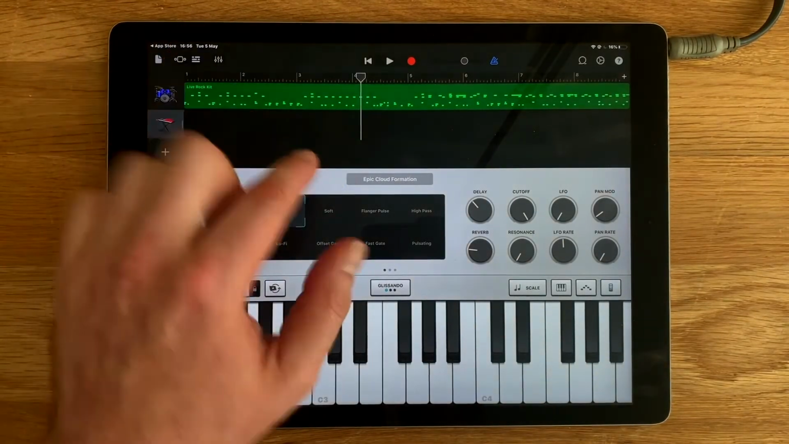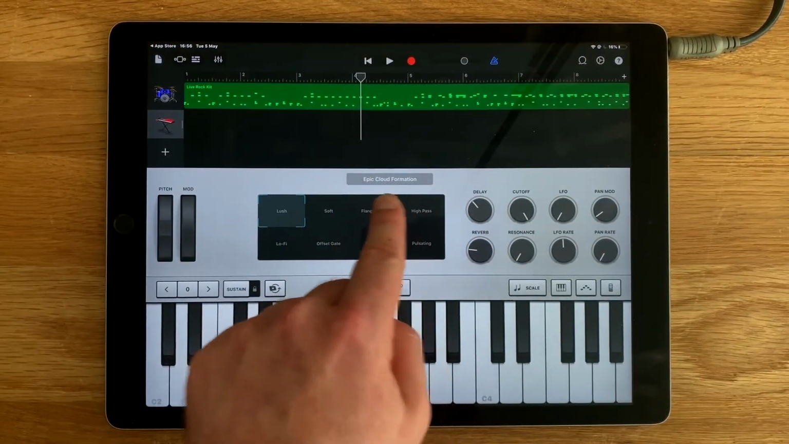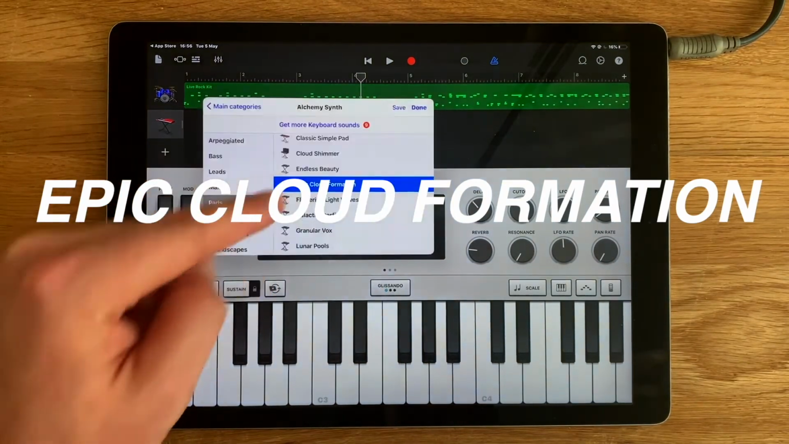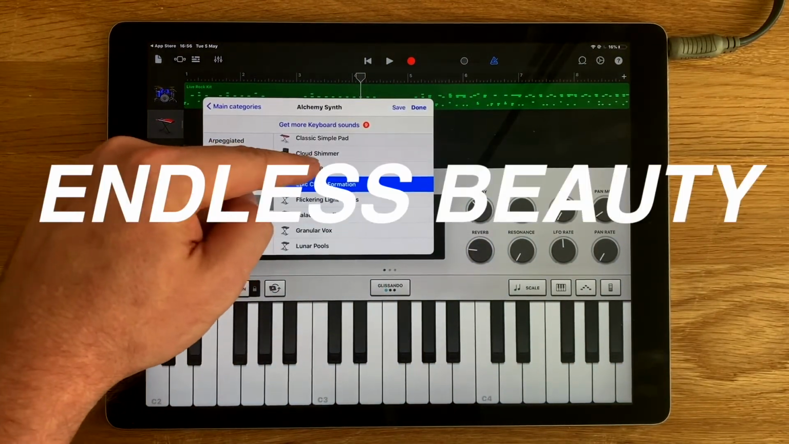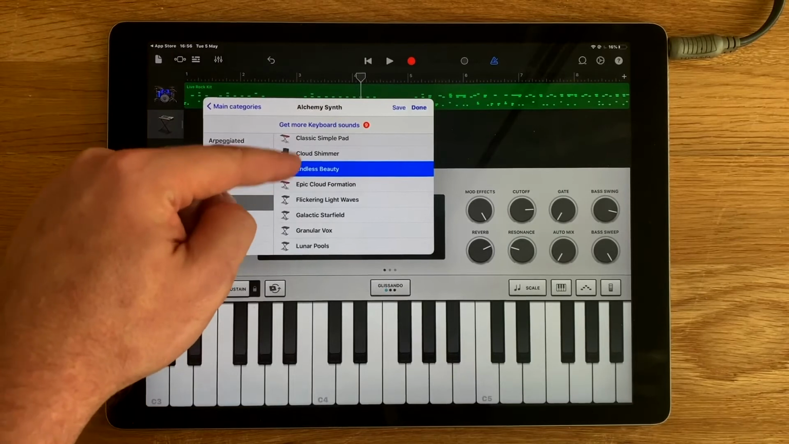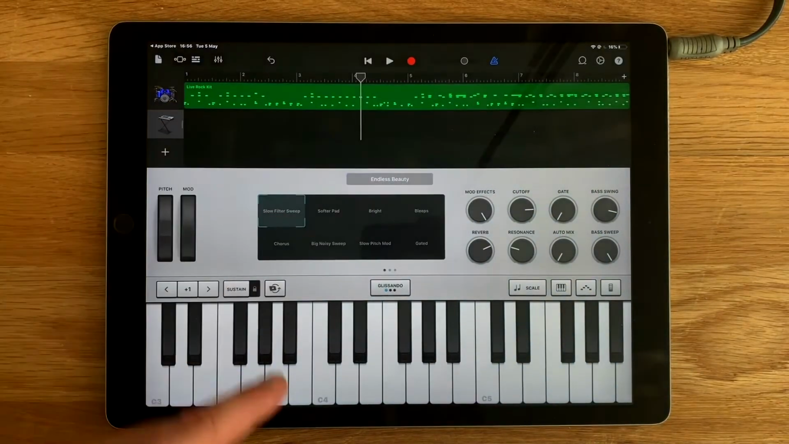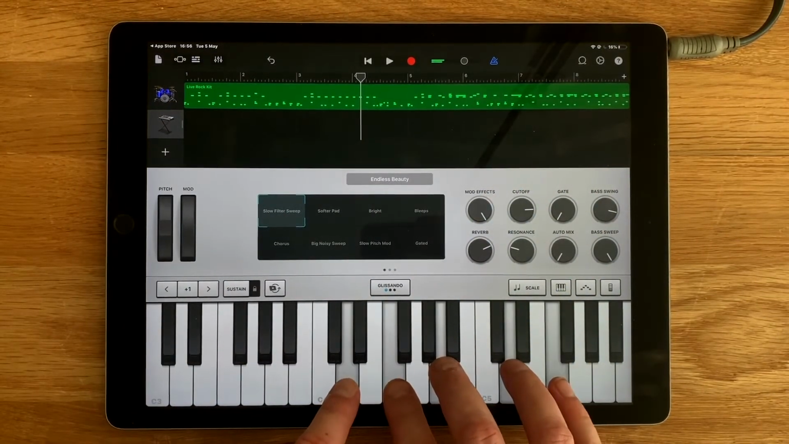You can change the sound you have. This is the name of the sound here, Epic Cloud Formation. I'm going to change it to Endless Beauty because that sounds very nice. Choose your sound and press done.